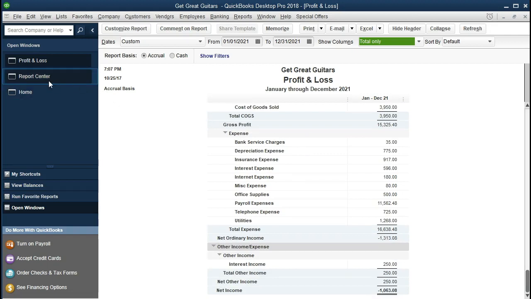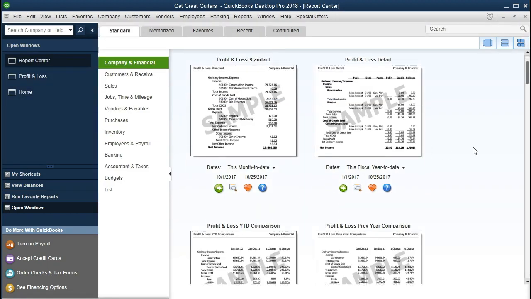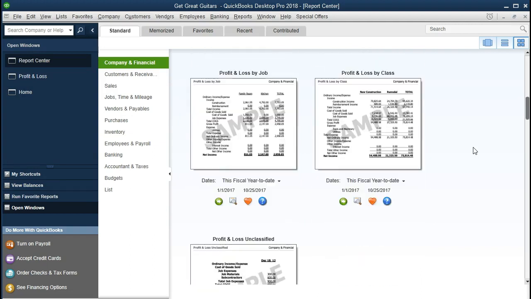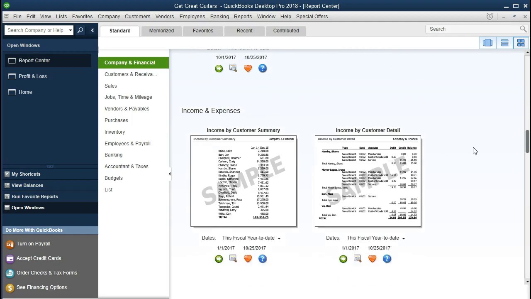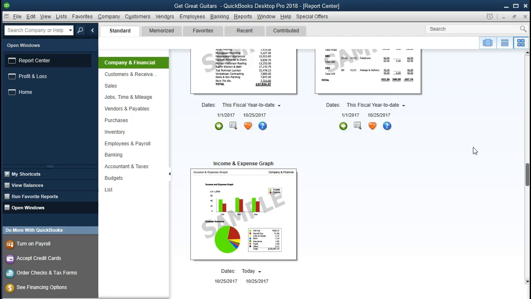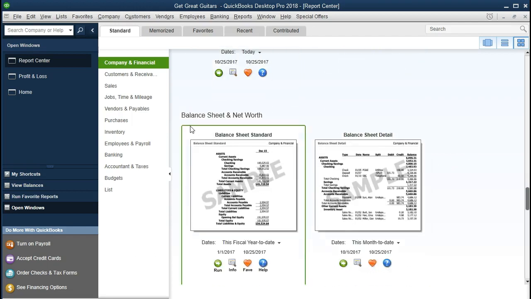Go back to the reports on the open windows and take a look at our other main report, which you have to scroll down a bit. You've got to go down quite some ways, scrolling past all the different types of profit and loss reports that you can go through. We've got the income and expense reports all the way down to the graphs reports, and then you will finally see a subsection saying balance sheet and net worth. That's what we want. That's the other main report.